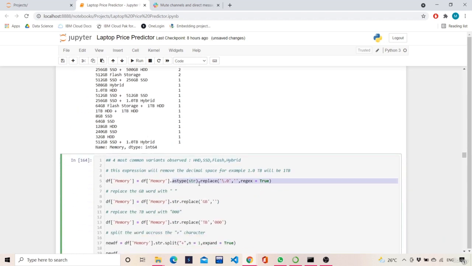So we do astype string, and then we replace all the decimal points, or the digits which are coming after the decimal points, with this. This backslash dot zero means whatever is coming after the decimal, please truncate it. That means if it is 1.0 TB, it will become 1 TB. And regex equals true means you do this for every tuple which is present in this df of memory column.